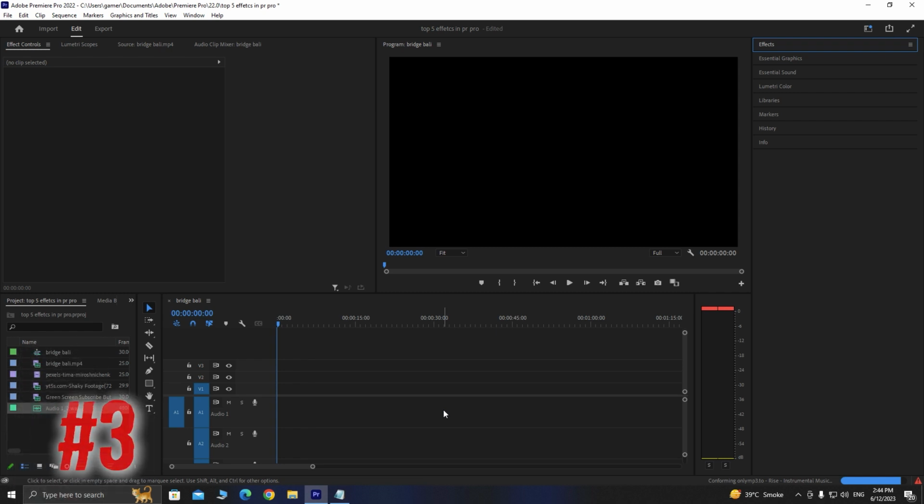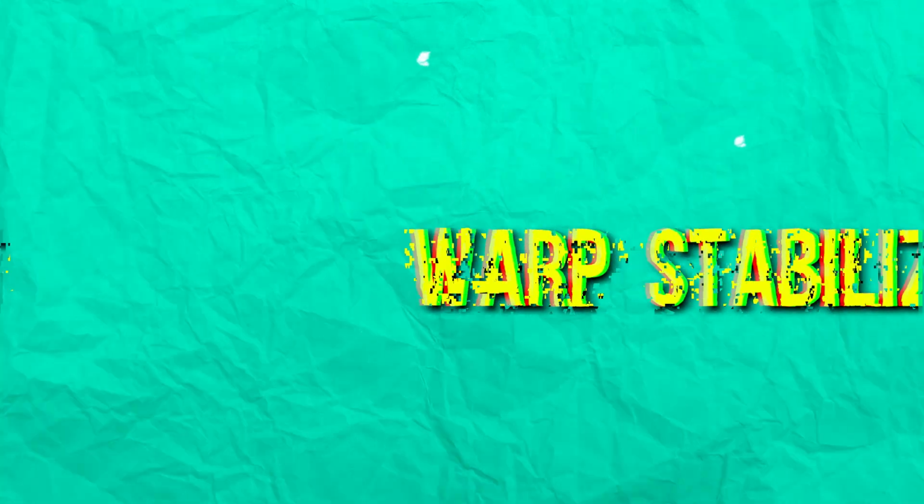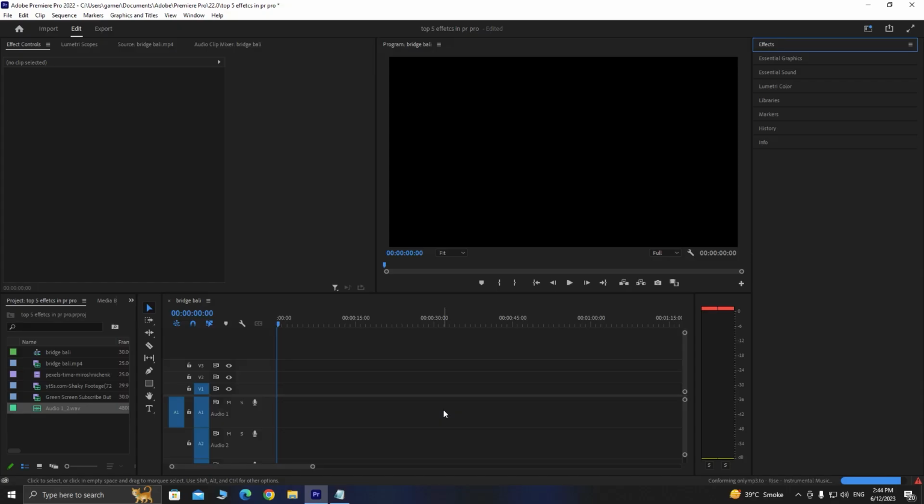What is that effect? It is named Warp Stabilizer, W-A-R-P, and then stabilizer. It's a very useful effect if you are a videographer. What it does is that when you have shaky footage, very shaky, up, down, right, left, and you want to make it stable, you have to stabilize it. So this effect is for you, because it's gonna smooth out the edges.